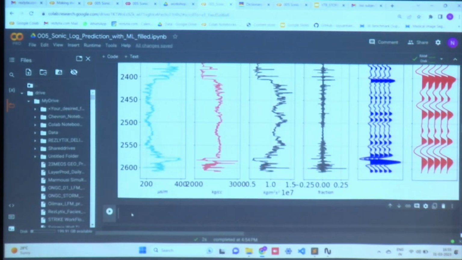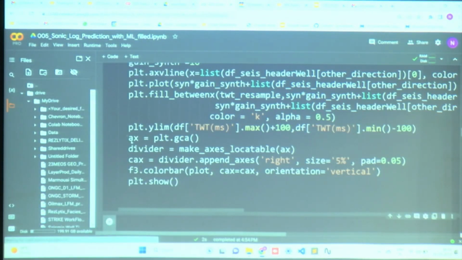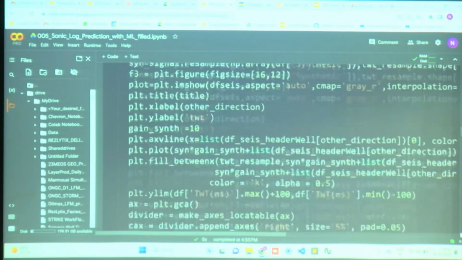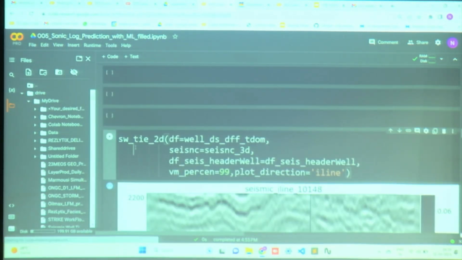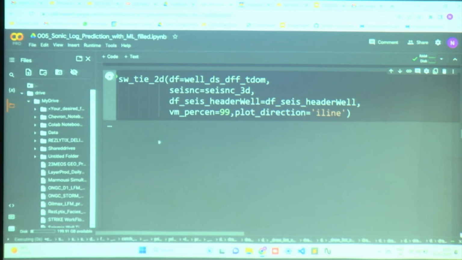So let me just see how it looks in 2D. I have written code, so I will not explain how I wrote it. It is a simple thing: we have calculated the data frame in which we have the seismic, the synthetic, and all the other things. Now we want to plot it and see how exactly the well looks in 2D.